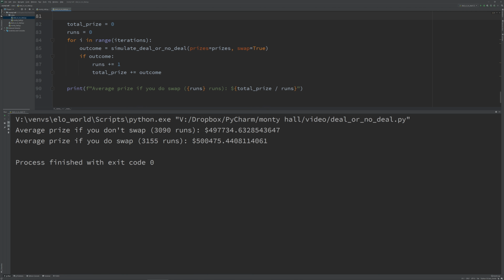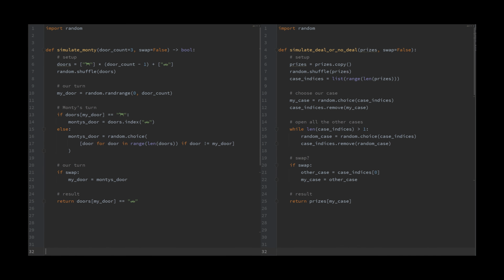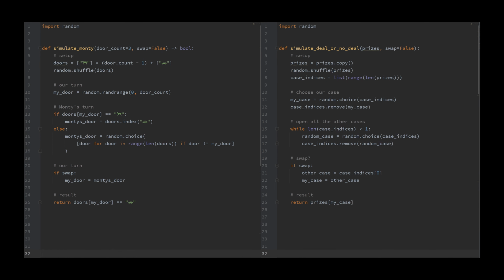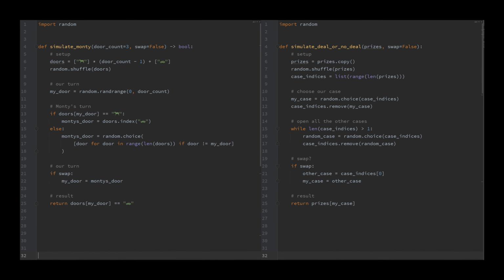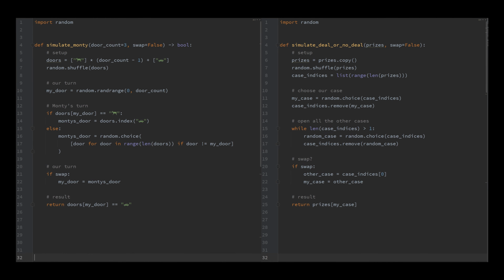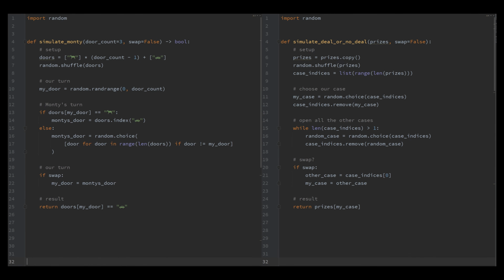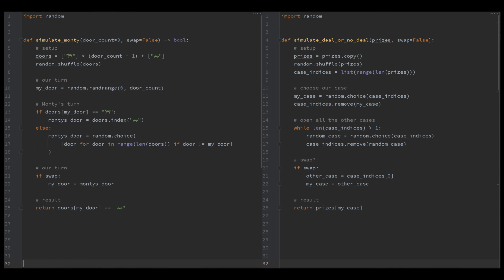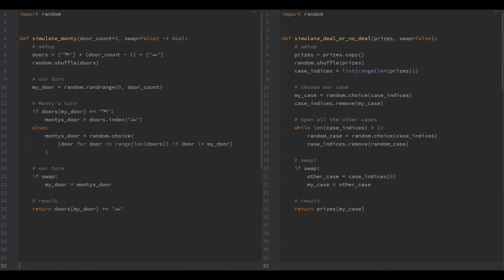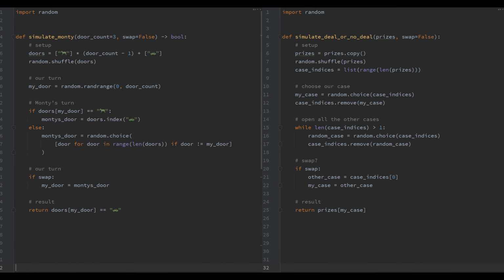So, the simulations are pretty definitive, but let's see if we can quickly build an intuition for why these two scenarios are different. First, let's look at the code for these two simulations. The difference between the two should be obvious. The Monty Hall problem is a 2-player game. Monty knows where the car is, and his door opening strategy factors that in. In Deal or No Deal, you just open the cases essentially at random.